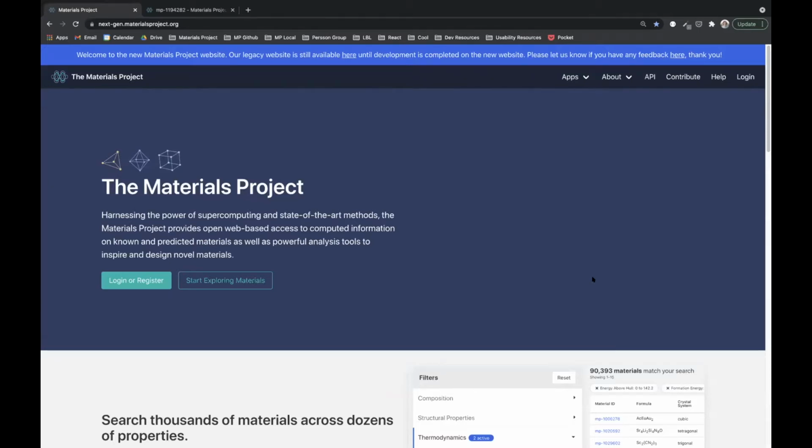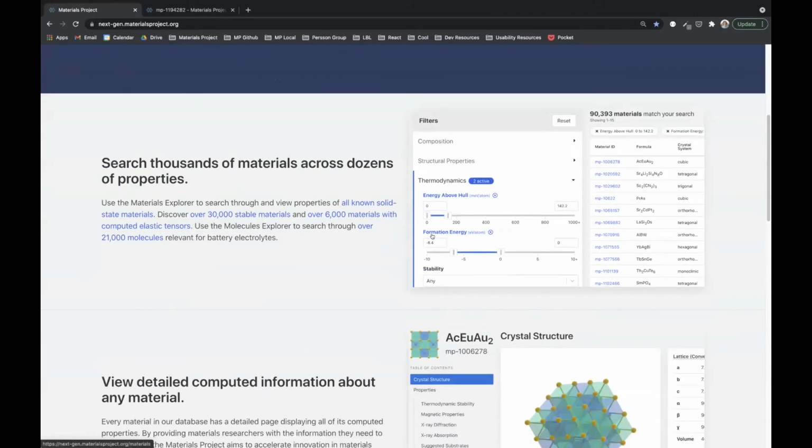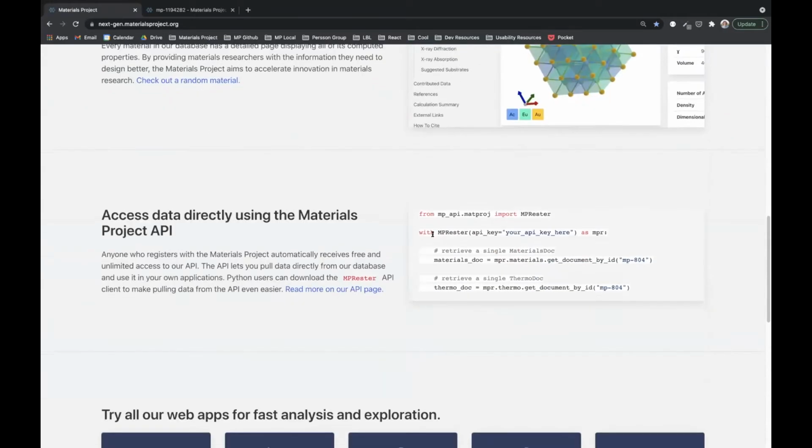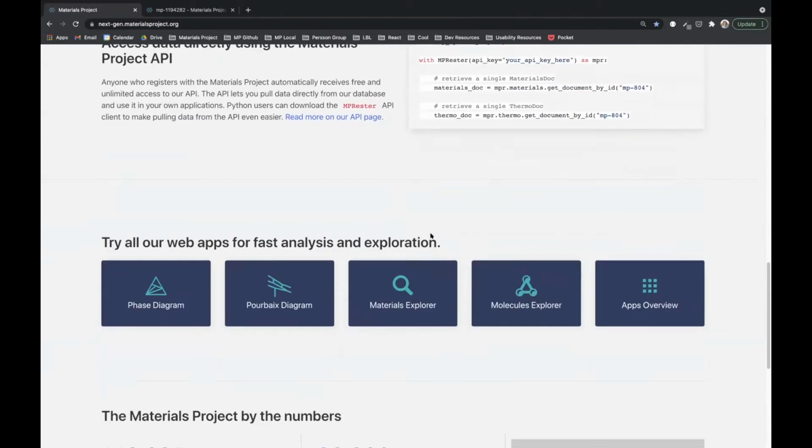Now you should be seeing the homepage of the Materials Project website. If you're new to the Materials Project, the homepage is a good place to go to get an overview of what you can do with the Materials Project. At its core, the Materials Project website is a place for people to access the data produced by the Materials Project without the need for programming knowledge. If I scroll down, we'll see a high-level overview of the data that the website has available.